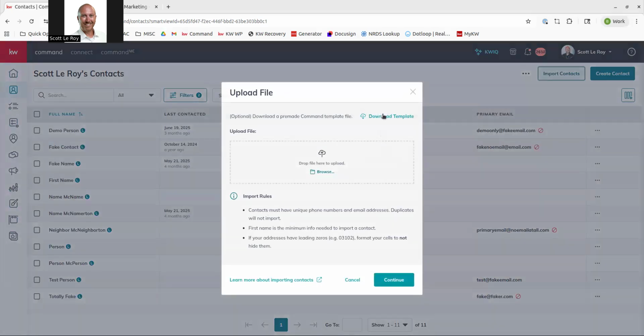You'll want to download this template and have your database align with this template, just because the import can be a little finicky when it comes to column mapping and things like that. But if you do want to send us your template or your database file, we can help import that for you, reformat it to help save you the hassle. So if you want help with that, feel free to reach out to us. Again, the email is support@scottleroymarketing.com.